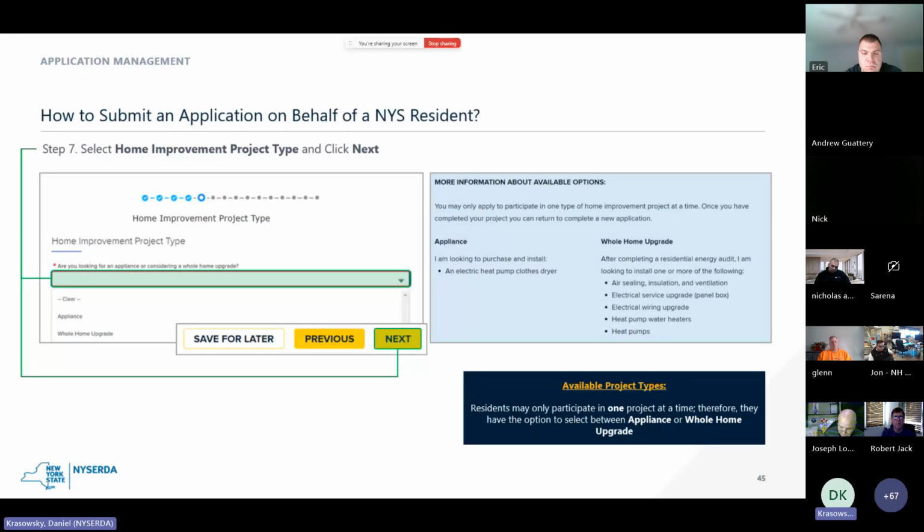And this just asks what type of project you're looking to undertake. So, for example, for the appliance upgrade program, you choose electric heat pump clothes dryer.